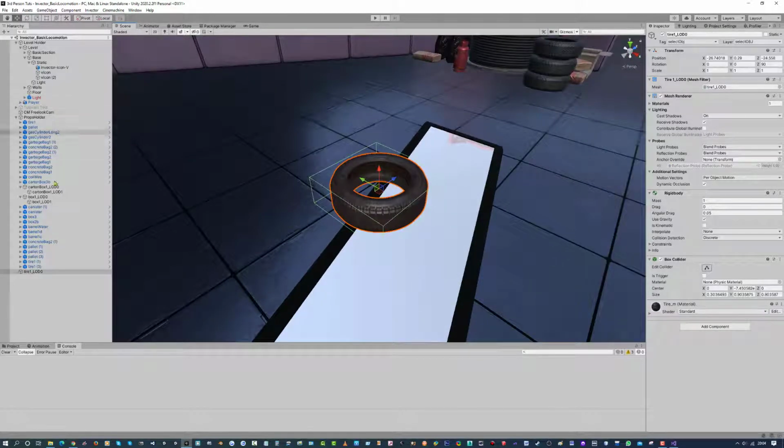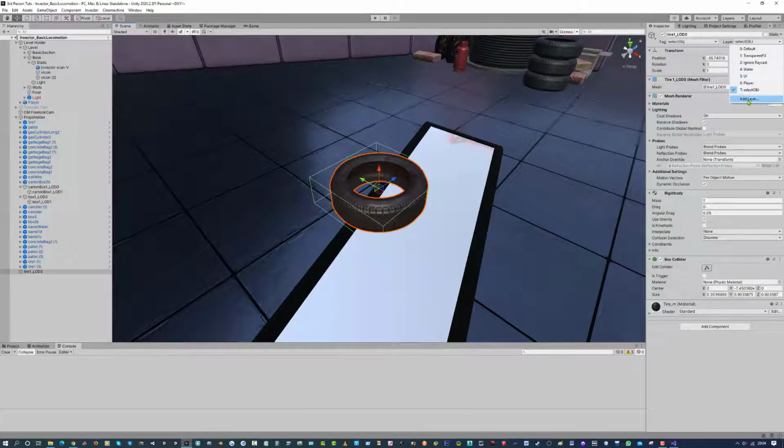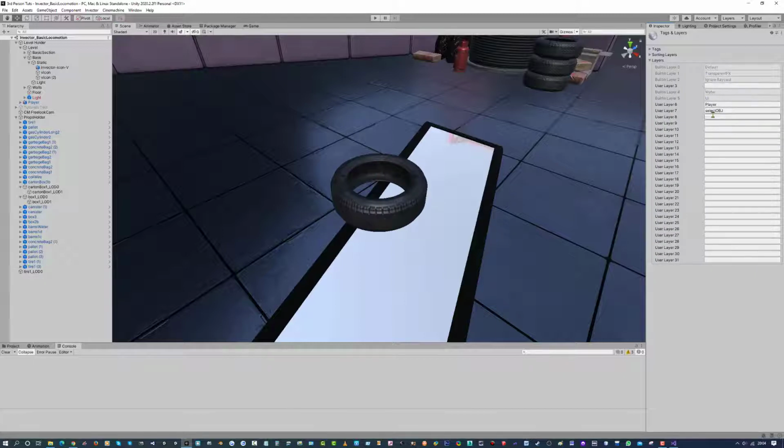Alright. And just to go through that again, please make sure the tag is select object and layer is select object. Now if you don't know how to do that, if you want to add a tag to an object, you go to the bottom over here, add tag, and you click on this plus sign and add a tag. If you want to add layer, it's the same thing, add layer, come in here and you put the layer's name. I've already done that.